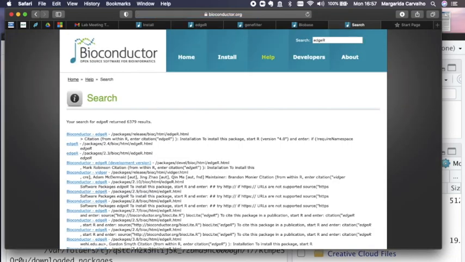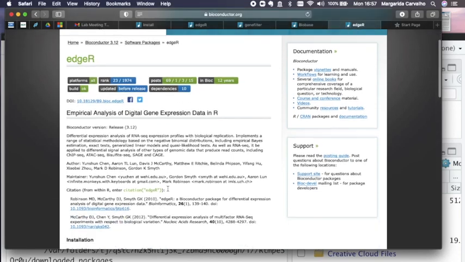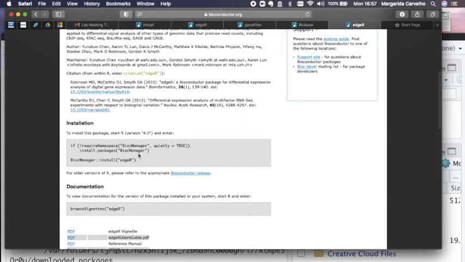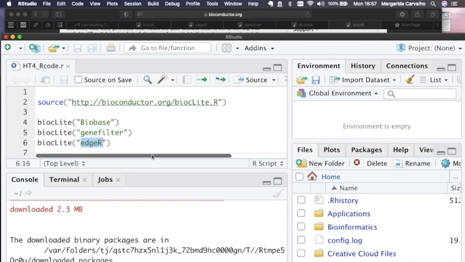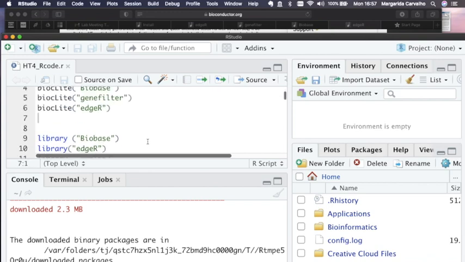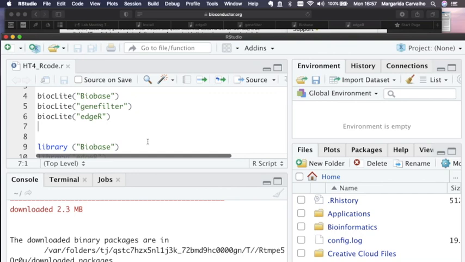So we can search for edgeR in the search box, and yes, the first hit we get is edgeR, and that takes us to the package page where you can find a description of how to install it, and also lots of information, documentation, and a specific set of documents called a vignette. So the current command for installing Bioconductor packages is the one that I'm going to type now.